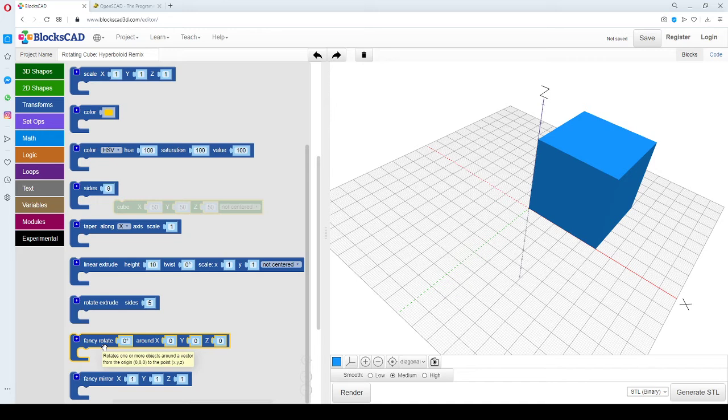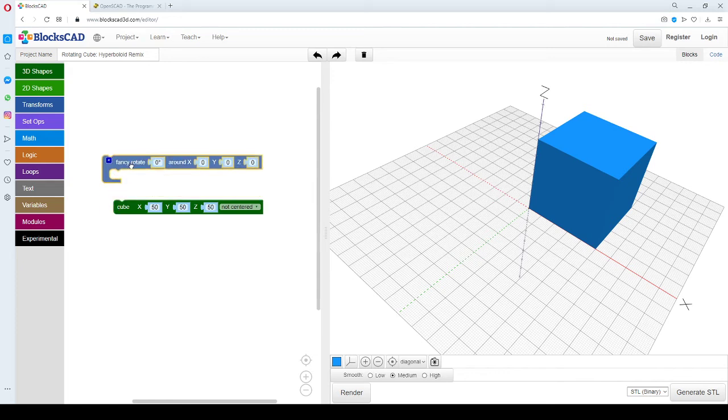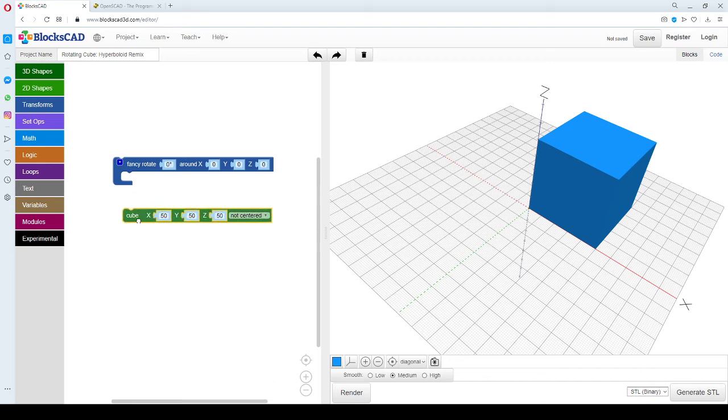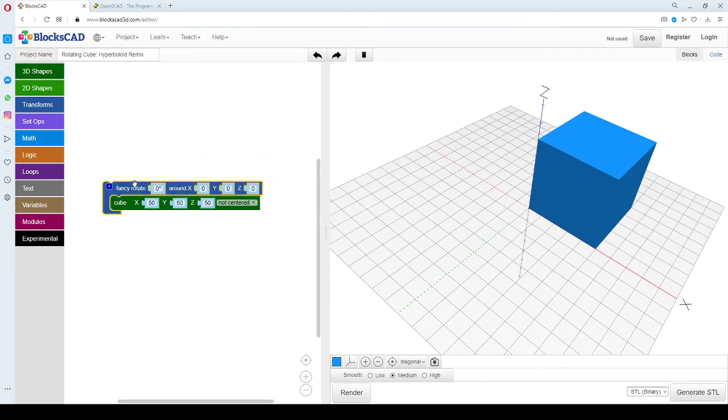So see, yeah, we have a prompt there. It rotates one or more objects around the vector from the origin to the point x, y, z. Right. We know what we need. Let's drag this block to our workspace. All right. So the green block defines a cube, and we want to have this cube rotated by this block. Rotate how many degrees? Right now 0 degrees. Well, let's try. You have a protractor there. 60 degrees. You can change that later.